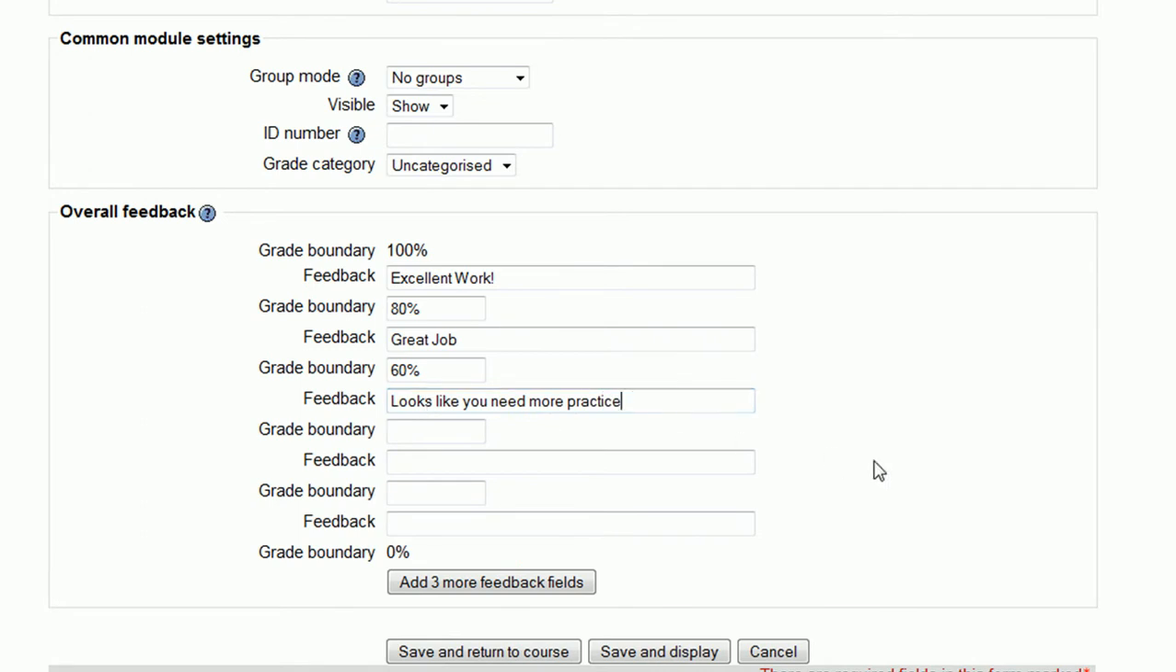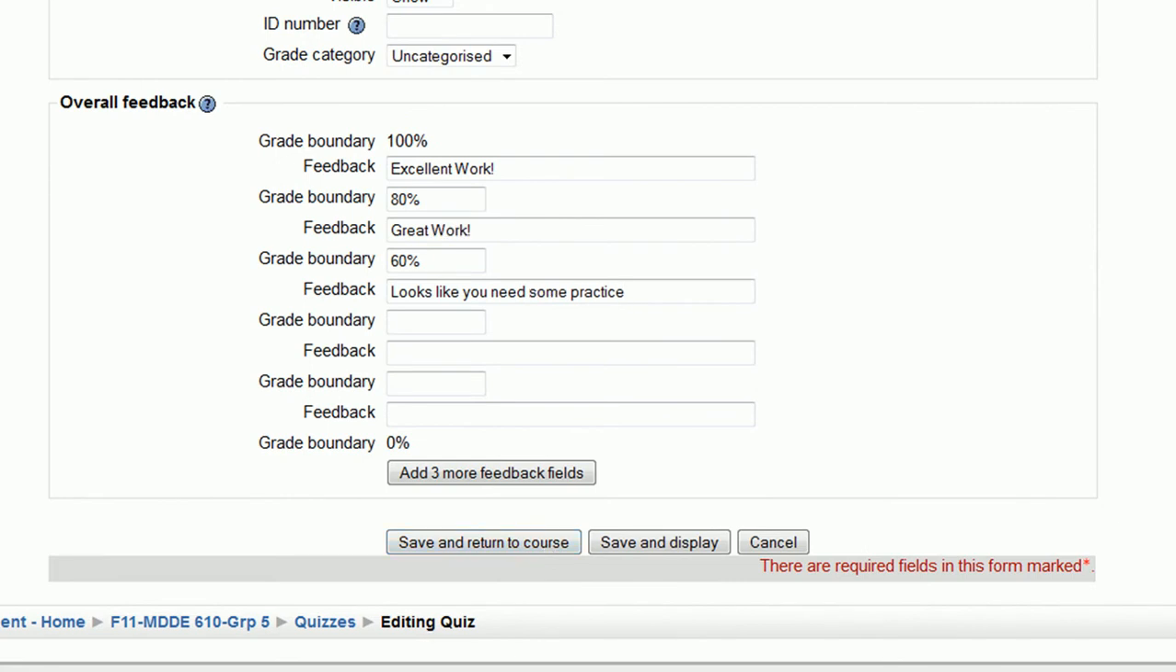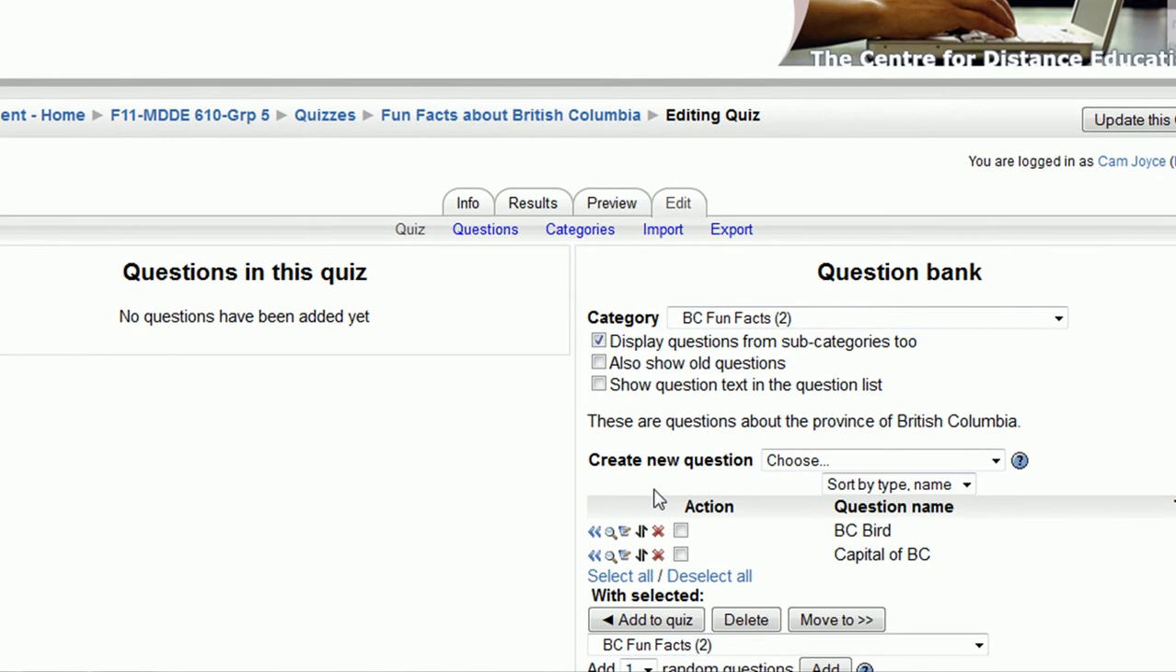So this feedback is provided based on their overall score in the quiz. Now that we've set all the options for the quiz, we need to add questions. To do that, we're going to click Save and Display. This will bring me to a screen where I can add questions from the question bank.